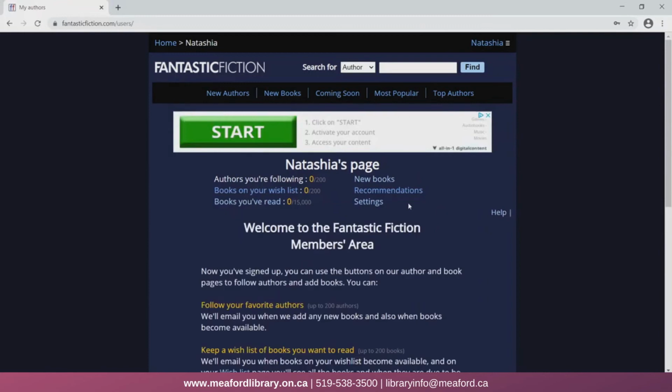So once you've created an account, you can use it as a way to keep track of your reading. So you can, as you can see here, mark authors that you would like to follow. You can also mark books. So if you come across a book in your browsing that you think, hey, I'd really like to read that at some point, but I need a way to remember it, you can add it to your book wish list, and I'll show you how to do that in a minute.